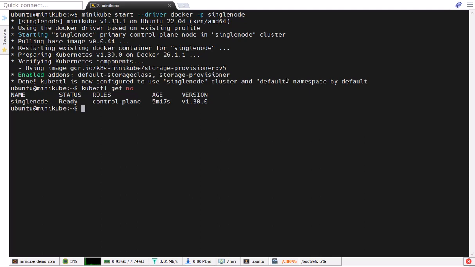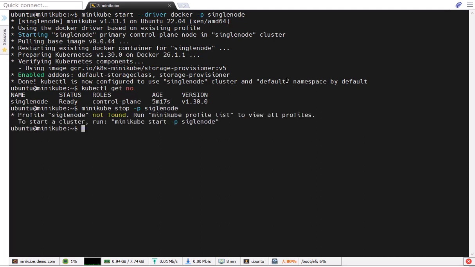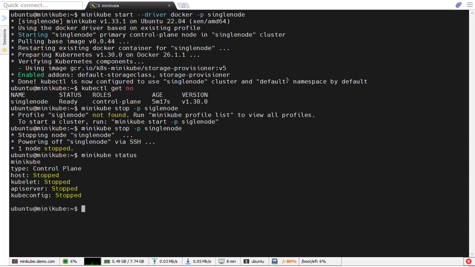If you want to start Minikube in multi-node, let's shut this down because I don't have many resources. I am shutting down the current profile singlenode and I will start another 3 node cluster. Minikube stop -p singlenode. I have to give the profile name, otherwise it will pick the default name minikube, search for it, and throw an error if it is not found, because we are not using minikube as the profile name but singlenode. So the node is down. Let's check the status. Minikube status, everything is down.